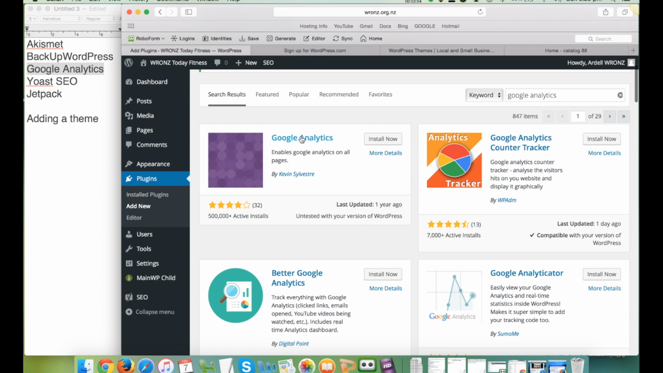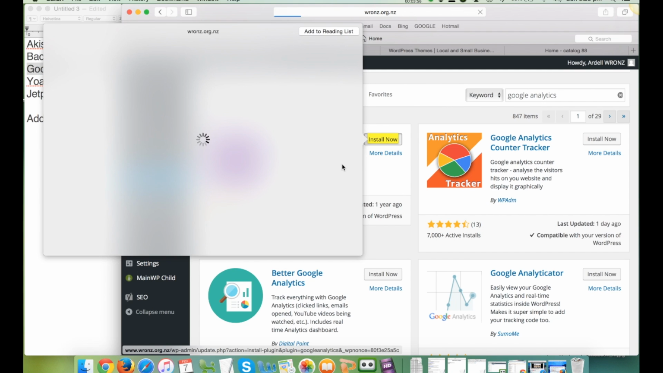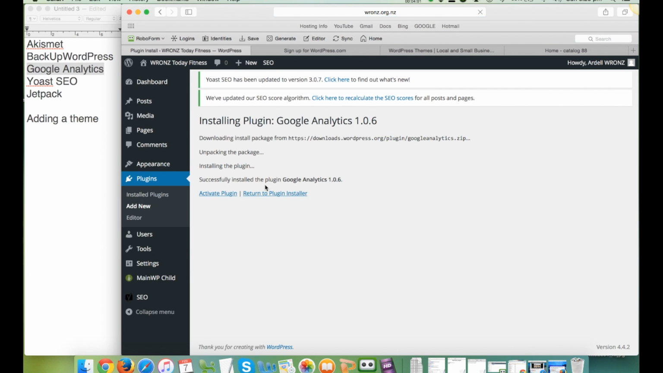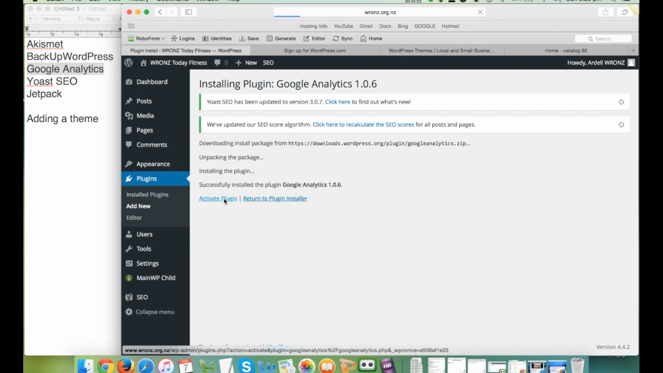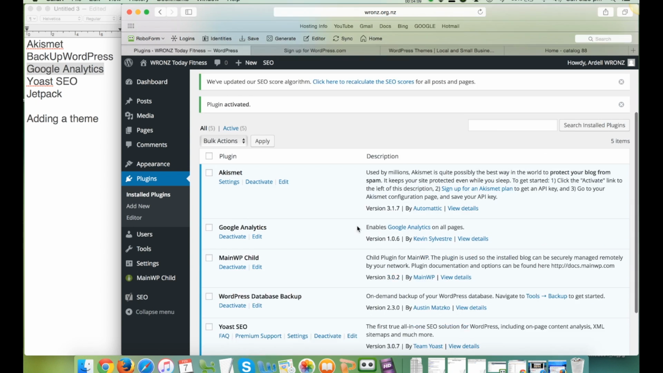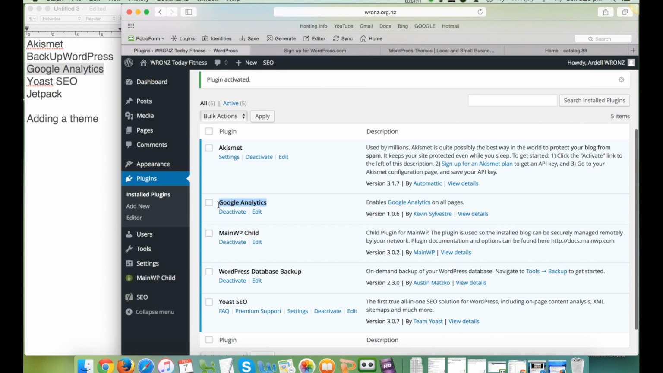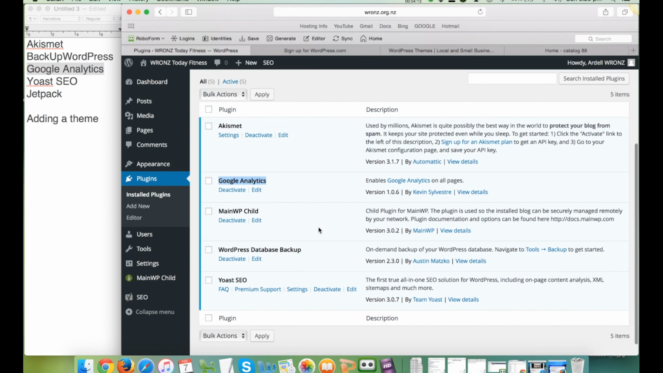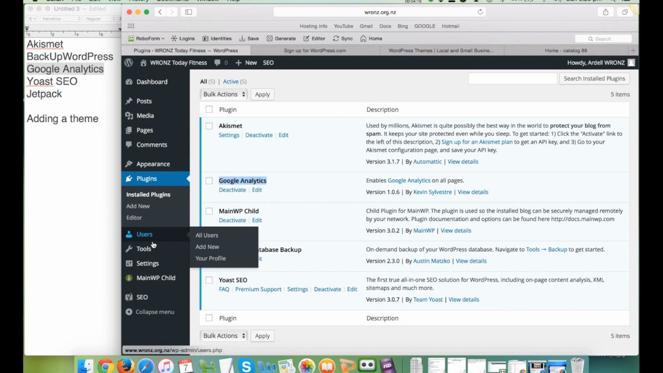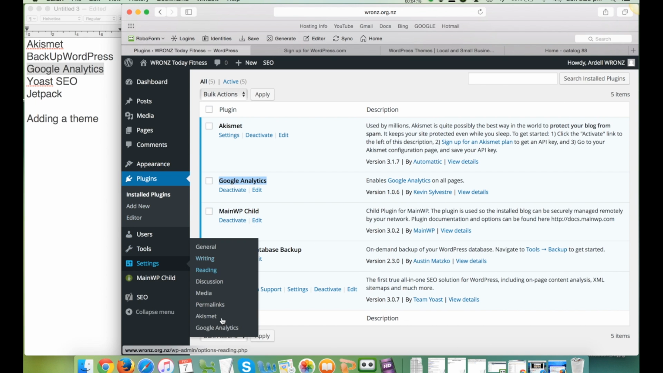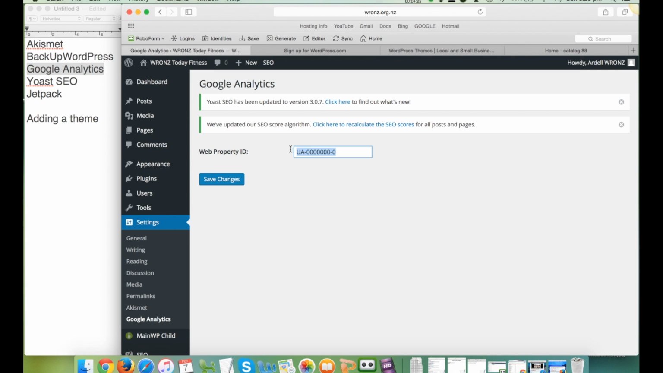And to install the plugin, you just click on install now, and then click activate plugin. Okay, and now that plugin is installed into my WordPress site. At a later date, I'll run through how we get the code from Google Analytics. All we need to do is just to put the code in now once we set up our Google account.